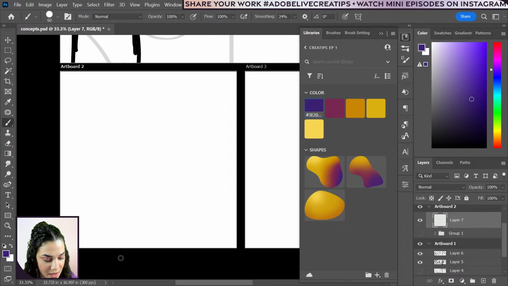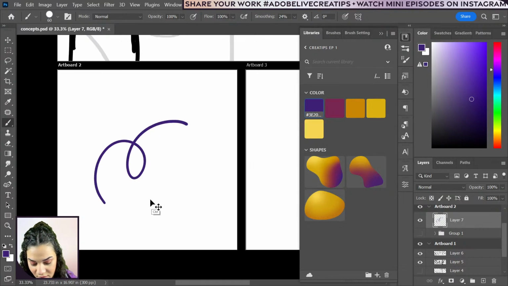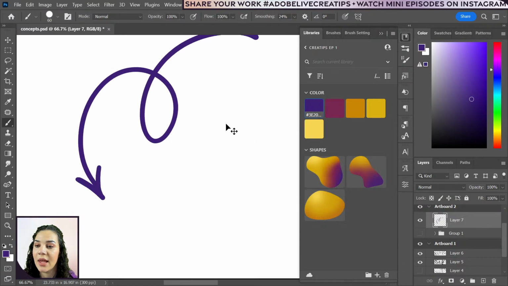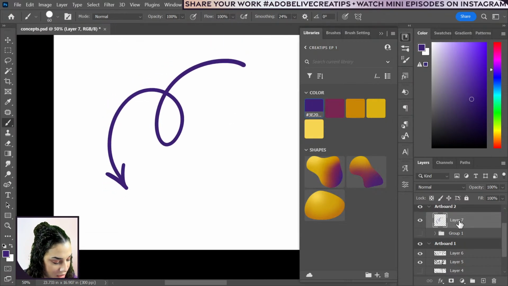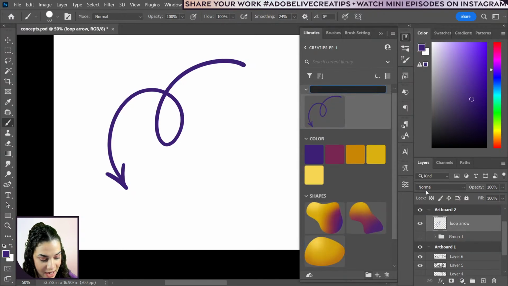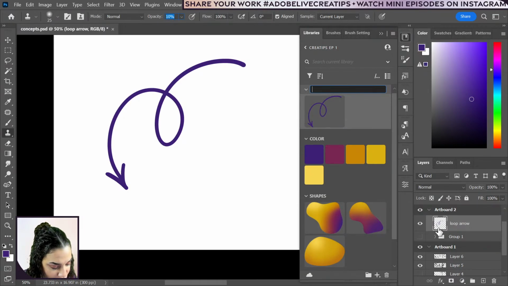I'm gonna grab my purple. We can do something like that. There's an interesting little arrow shape. I like that. That works for me. And I'm going to call this loop arrow. There we go. We'll drop that in here. And we'll group that, and I'm going to call this arrows. Let's do maybe a short arrow, something that's a little more straight.